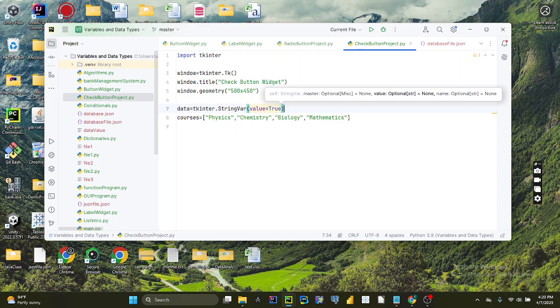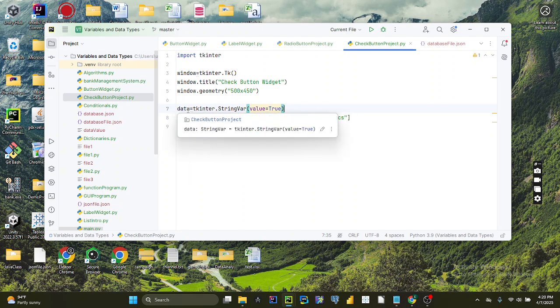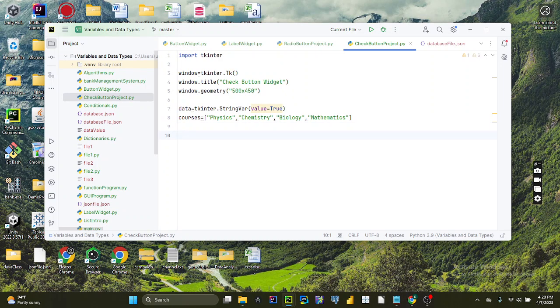What this simply means is that whichever check button widget I pass this value to data, it means that it's going to tick that check button widget already as I execute and run my code. So I will come here, still the same thing. I'll say for C in courses. Now I will create a conditional statement and say if C is equivalent to chemistry.